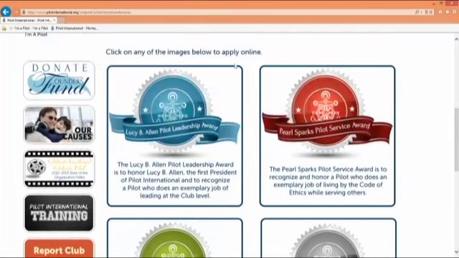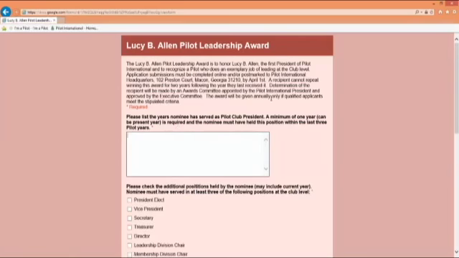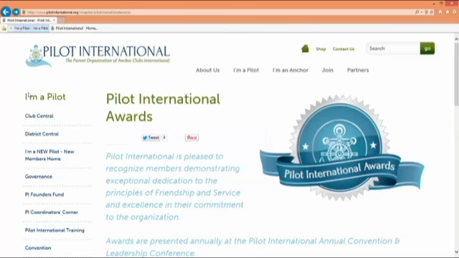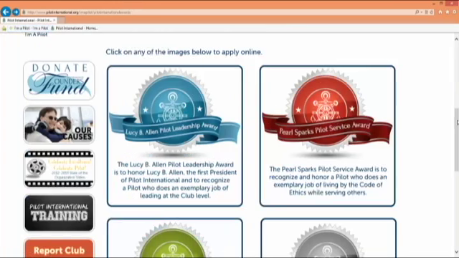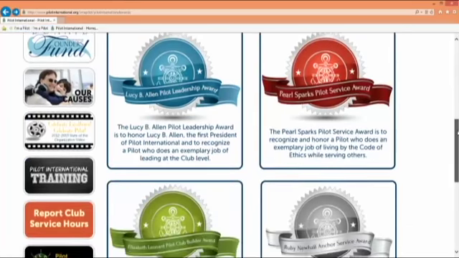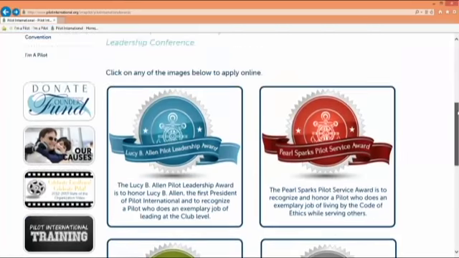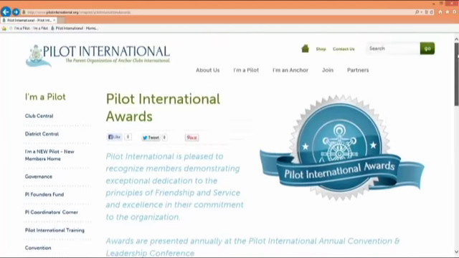Not only do we have nice descriptions of these new awards, when you click on one of these icons, it will take you to an interactive online form where you or your clubs can nominate individuals for these awards depending upon their service. So we're very excited about these, and we hope that we will be hearing from many of you about these fantastic awards.